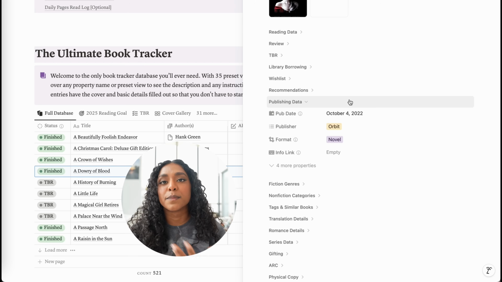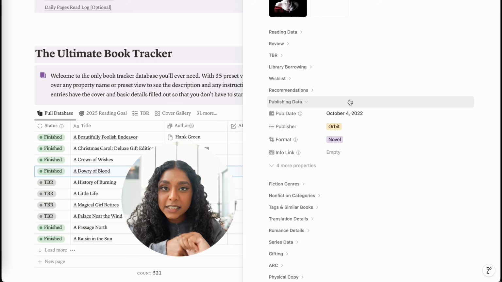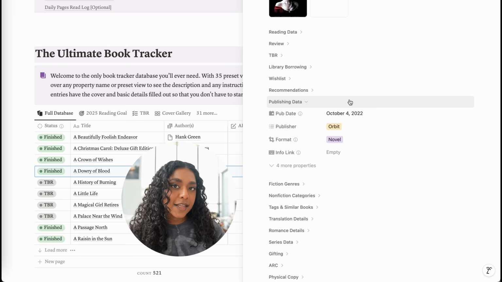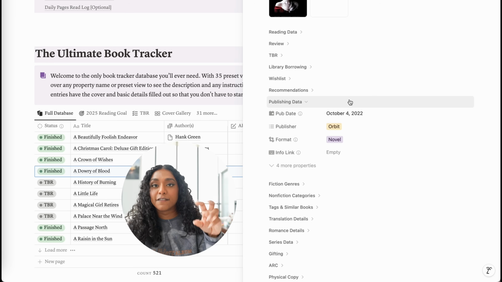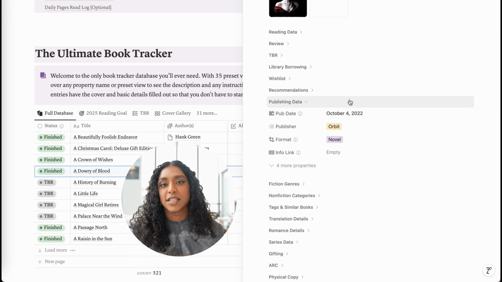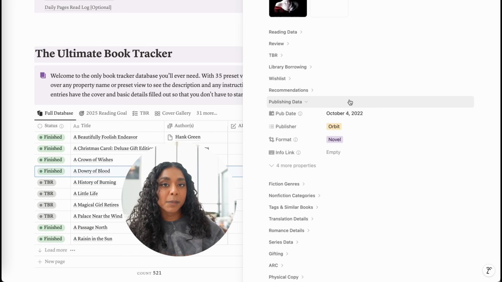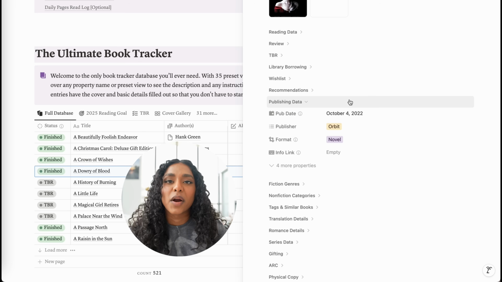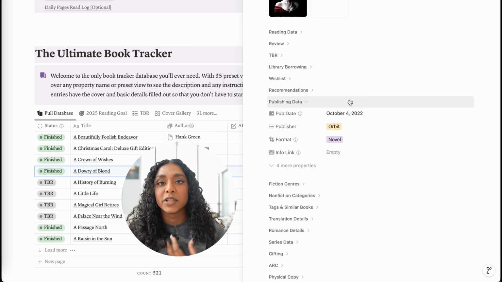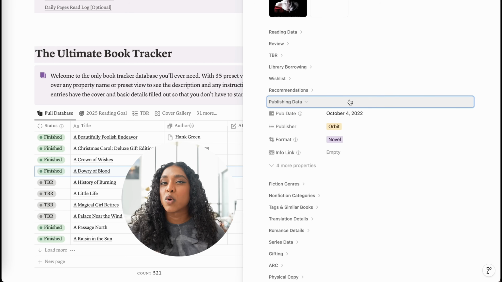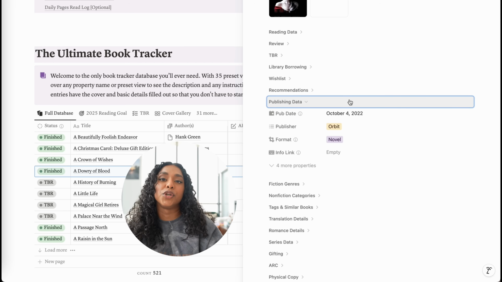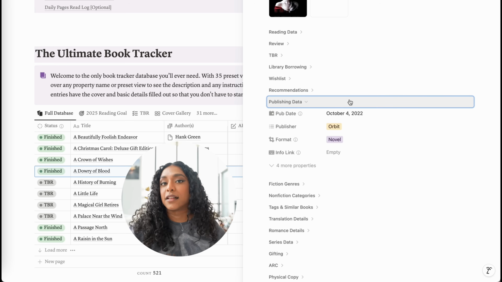Under publishing data, I have some basic stats. So just the pub date, which is the first pub date for the book. So if I was tracking a classic, I would put in the first published date from say the 1800s, because this gives you a context around when the book was written or published. And it also helps you prioritize books that were published in recent years. If you want to get to more of the new releases, you can do that, or you can get to more of the backlist books that you want to read.